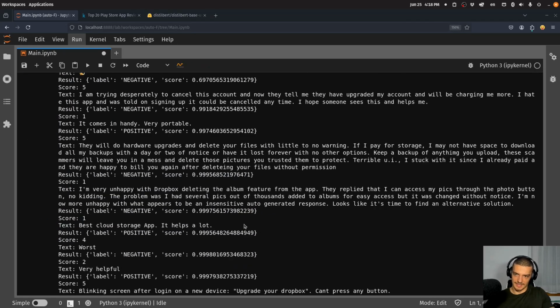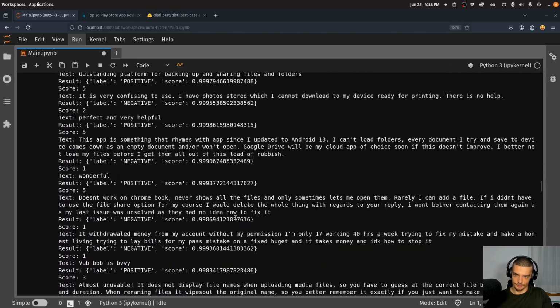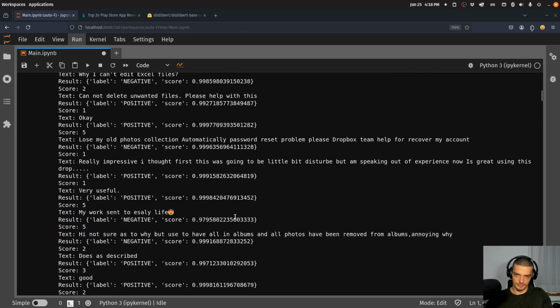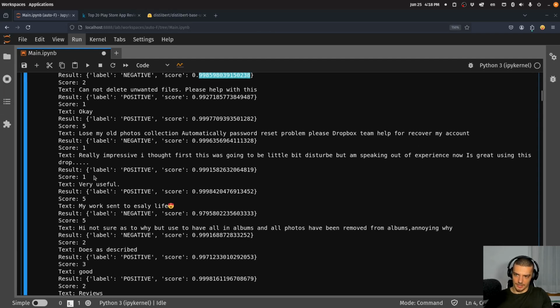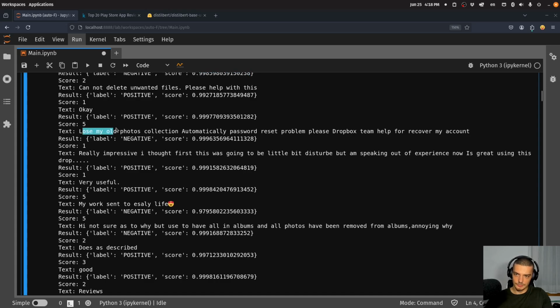There you go. And what you can see here is for each comment, for each of the 200 comments, we have the text, we have the result containing a label being positive, and score, which is the confidence as far as I know. And you can see, for example, let's go to an obvious one. Lose my old photos collection automatically, password reset problem, please Dropbox team help for recover my account. Okay, that's not very good English, but it's obviously a negative review. Really impressive, I thought, and so on. It's going to be a positive one.